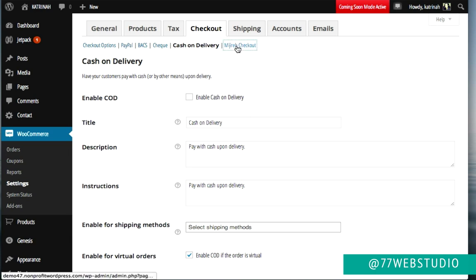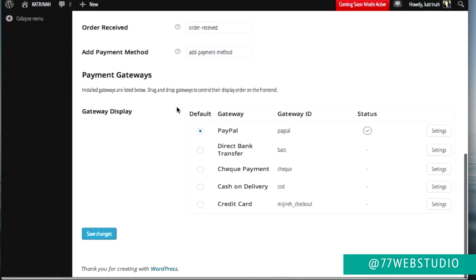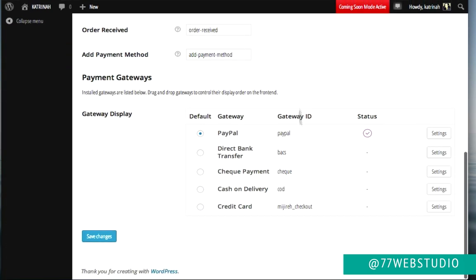And then finally, if you want to set up your e-commerce website with this Mijireh Checkout, I might be saying that incorrectly, you could read more about that by clicking on this link that says Learn More. Okay, so I'm just going to leave it as PayPal. We can see when I go back to the checkout options now, by clicking on checkout options and scrolling to the bottom, the only payment method that has been enabled is the PayPal method.